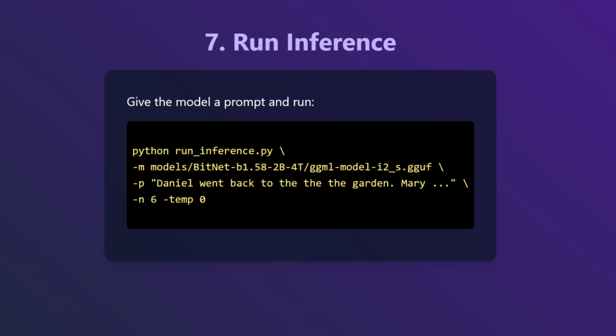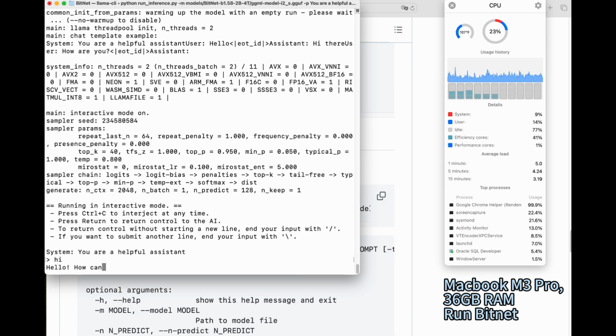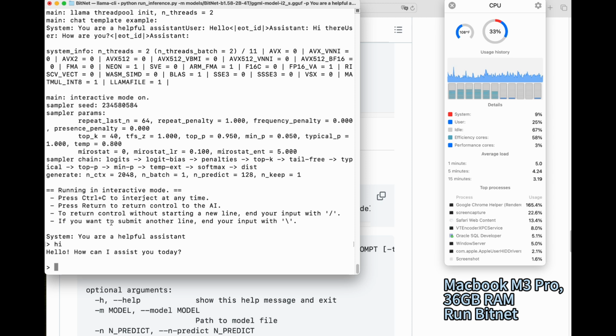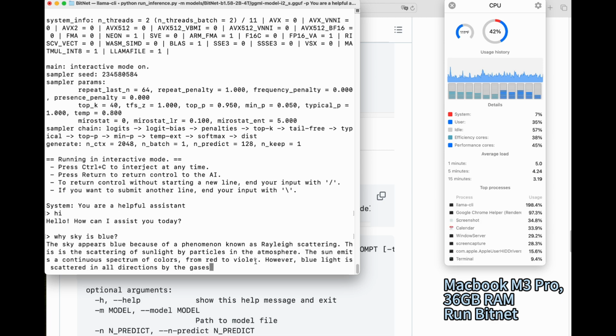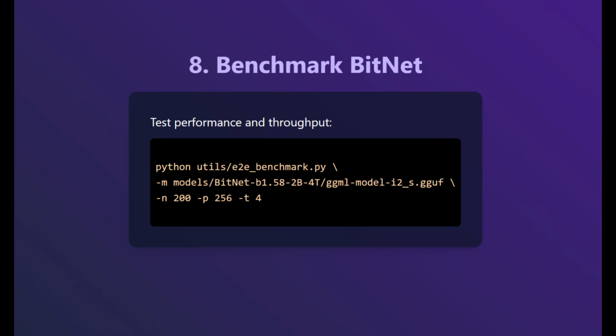Now it's time to run the inference. We can use the Python script run_inference.py, and we provide it a command. So here is a live demo of running the inference on my MacBook. All right, we see that the inferencing is really fast.